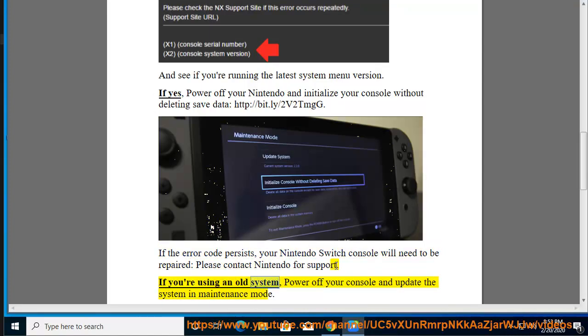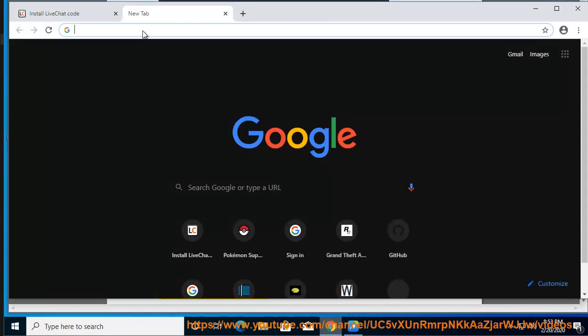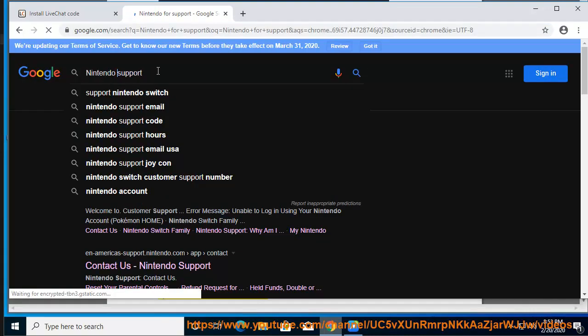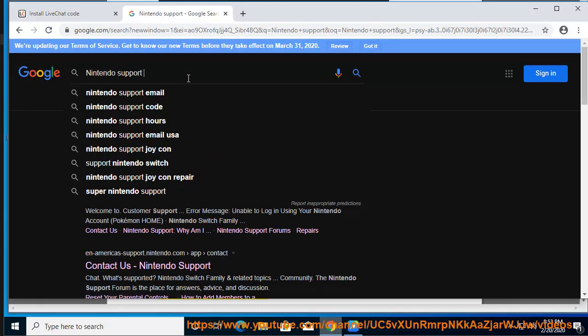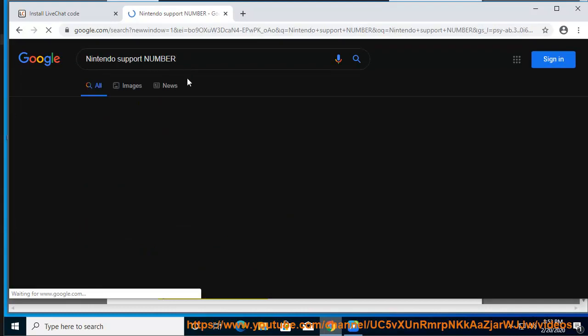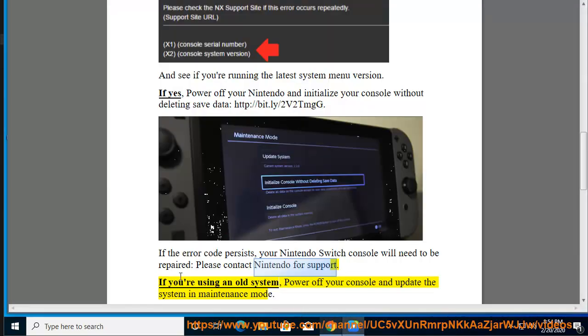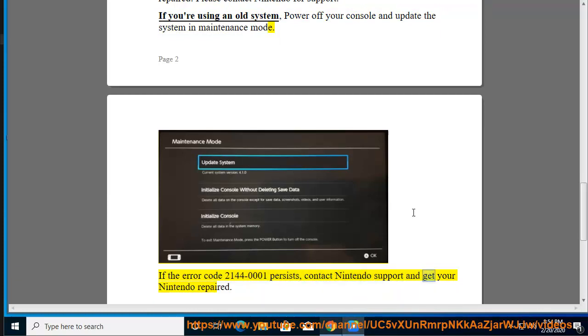If you're using an old system, power off your console and update the system in maintenance mode. If the error code 2144-2001 persists, contact Nintendo support and get your Nintendo repaired.